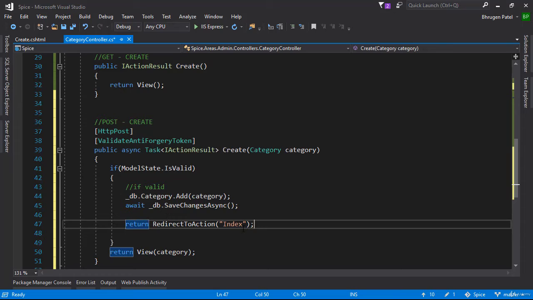Now there are many chances of spelling mistakes here, so because of that, ASP.NET Core has a nameof method, and here you can just type Index.